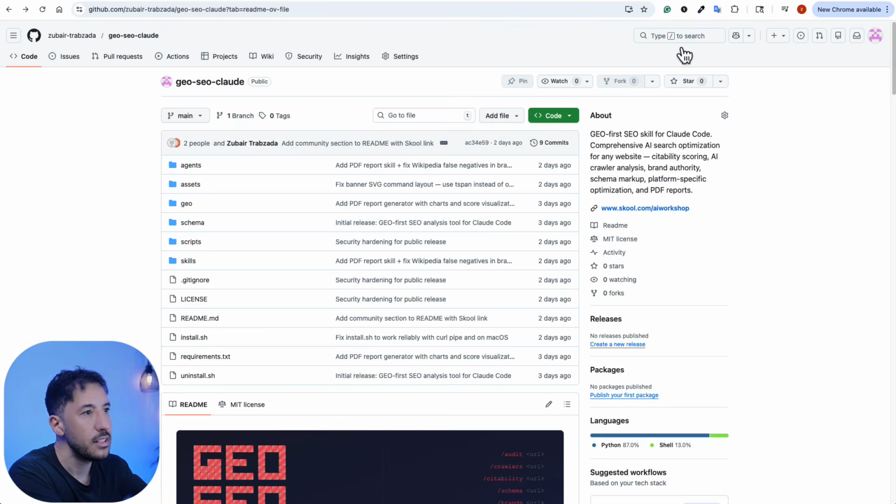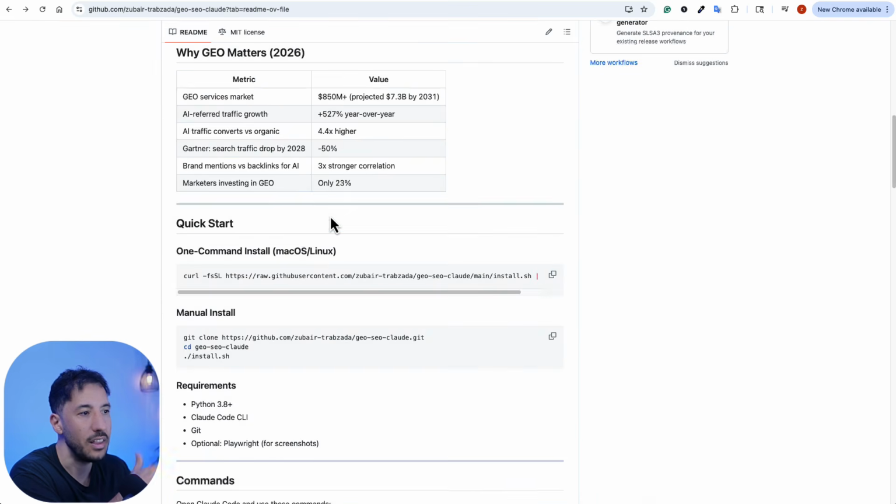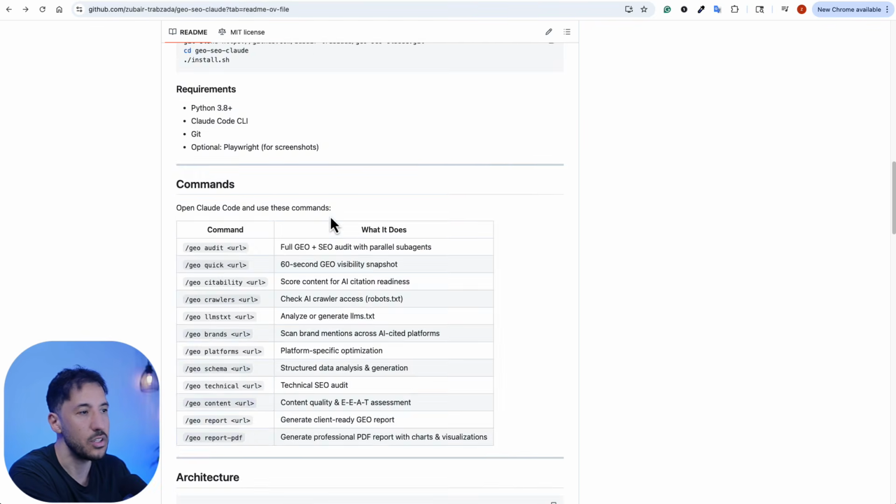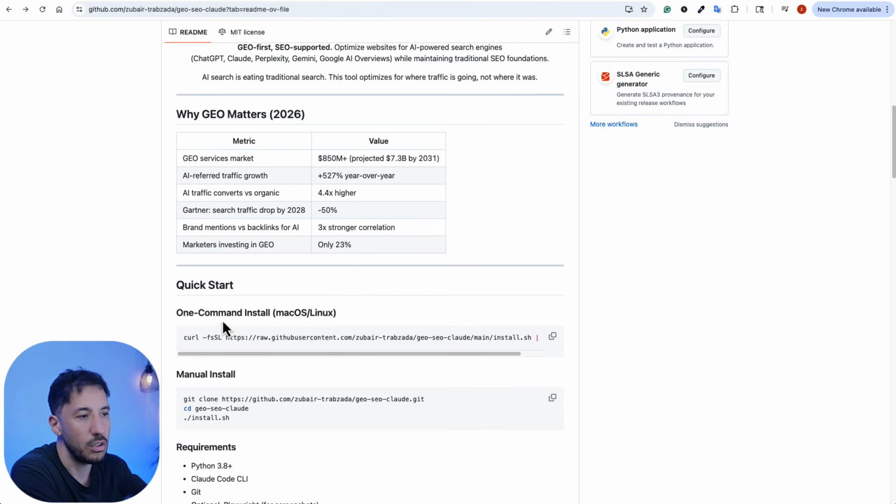To access this, I'm going to put the link in the description. This is the entire GitHub repository that you have full access to, where it explains everything, what this is and how to install it. It's very simple to install. All you have to do, if you use the one command install, is copy this and paste it in your terminal, and it will install all of these different skills.